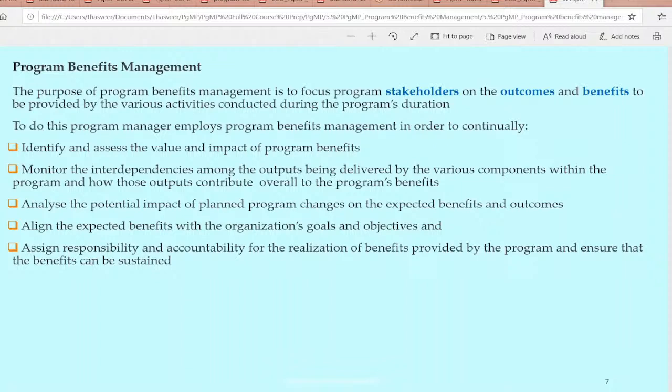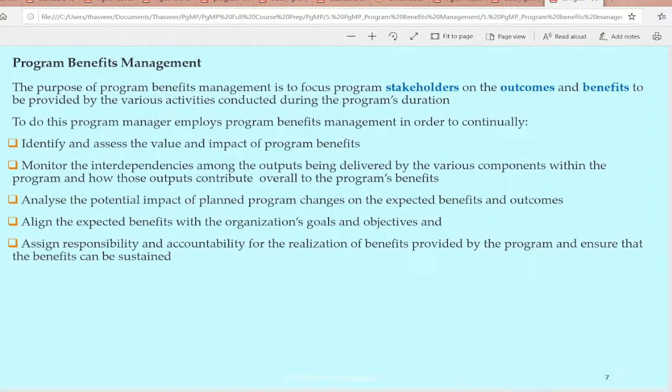Assign responsibility and accountability for the realization of benefits provided by the program and ensure that the benefits can be sustained. So all these things are the duty of a program manager, because in a program, everyone is looking at the benefits. What is the benefit of doing this program? This is the question you will have to face day in and day out as a program manager. So a number of things are being done here in this domain. So interdependencies management is very important.